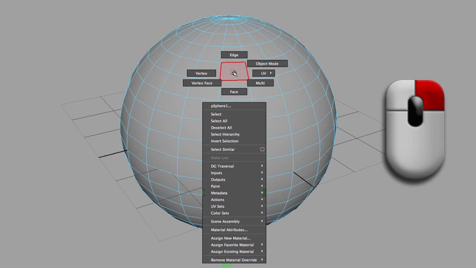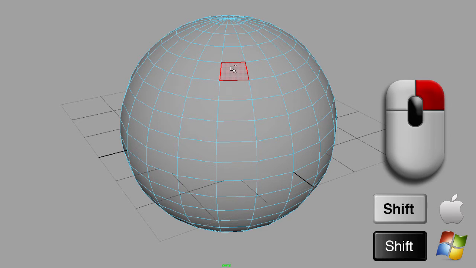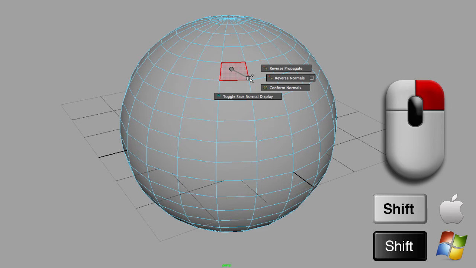But to access those tools, we have to hold shift and right mouse button, and we have direct access to all the tools that we can use to modify our polygons, such as the multicut tool, which can be selected here. Any of the menus that has a triangle to the far right, like face normals, I can move and hold, and it will take me to a secondary menu where I can toggle face normals display on and off.